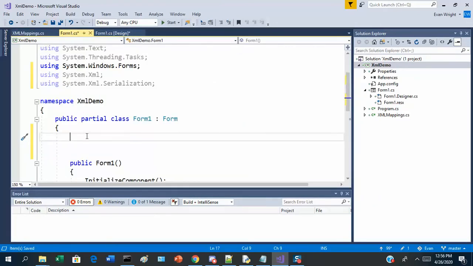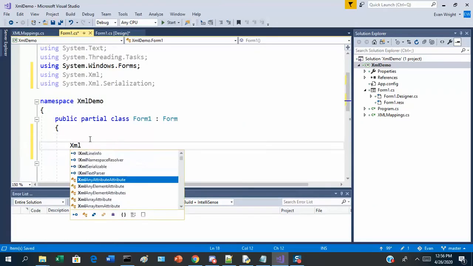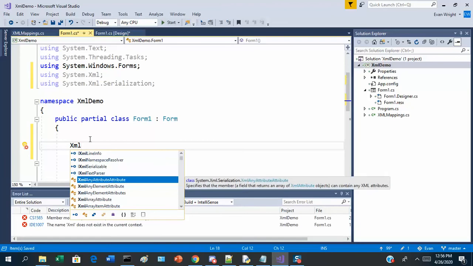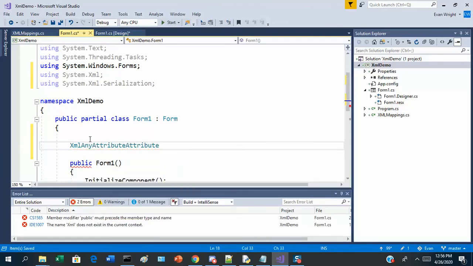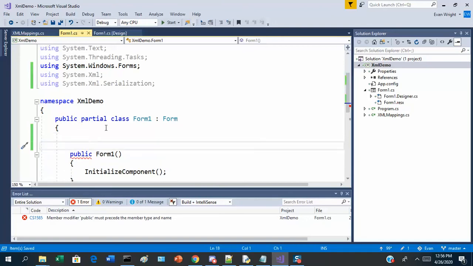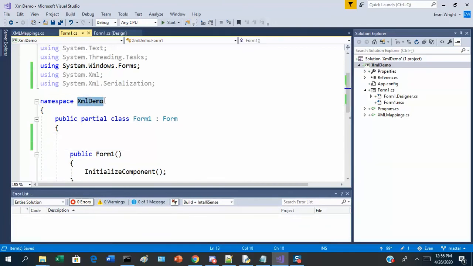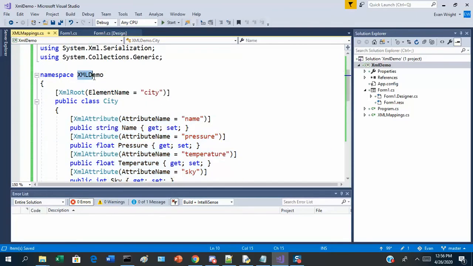So back here in our form, we can make an object of type XML. Why not? Oh, you know why? Notice that my namespace is XML demo, spelled like that, and I misspelled my namespace back in the class mapping. So if I come here, you see I just spelled it differently. There you go. The namespaces have to match, otherwise IntelliSense won't be able to find the matching file.